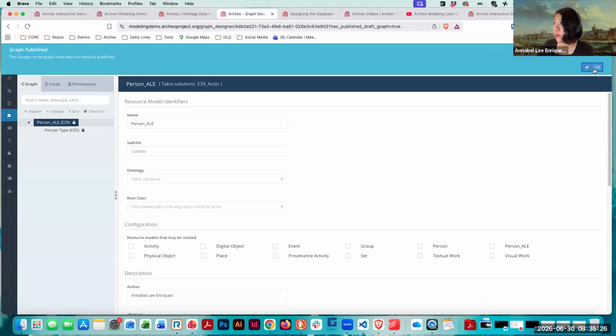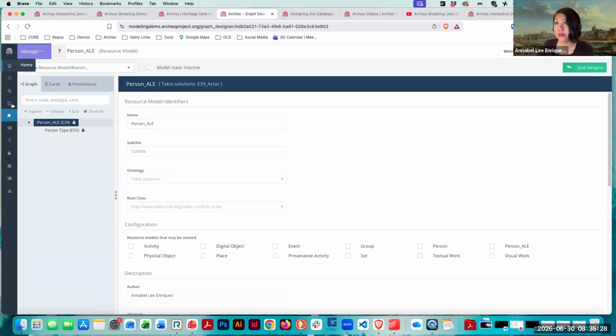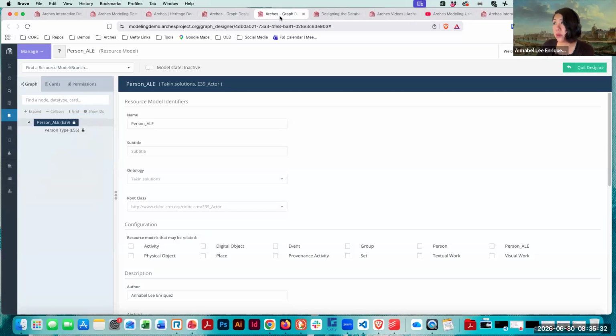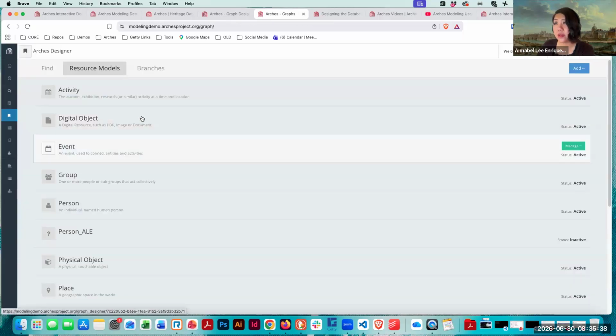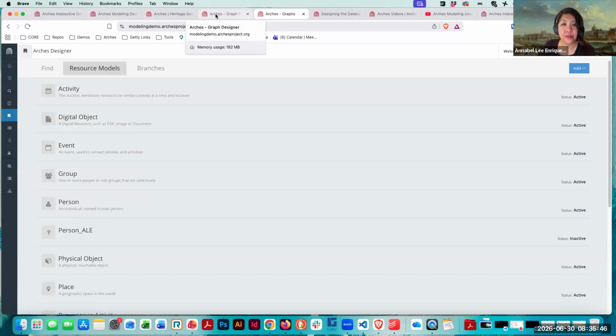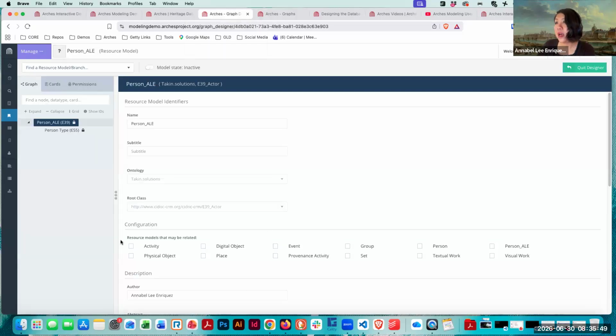Okay, so now this graph is published. What does that mean? That means that if I were to go to Arches Designer, just Arches Designer, you can see here that now I have a person model. The person ALE model is now available here.